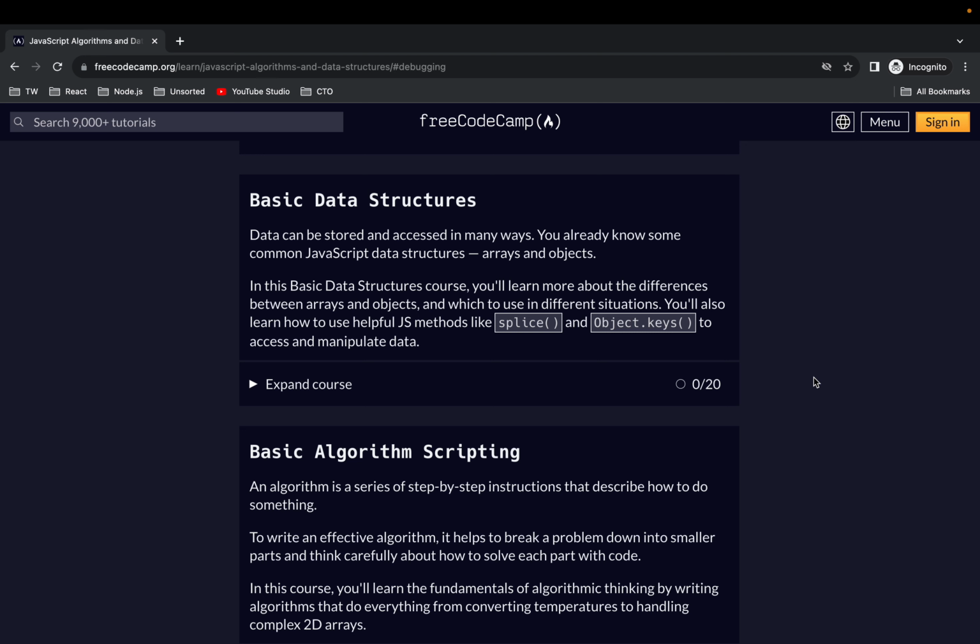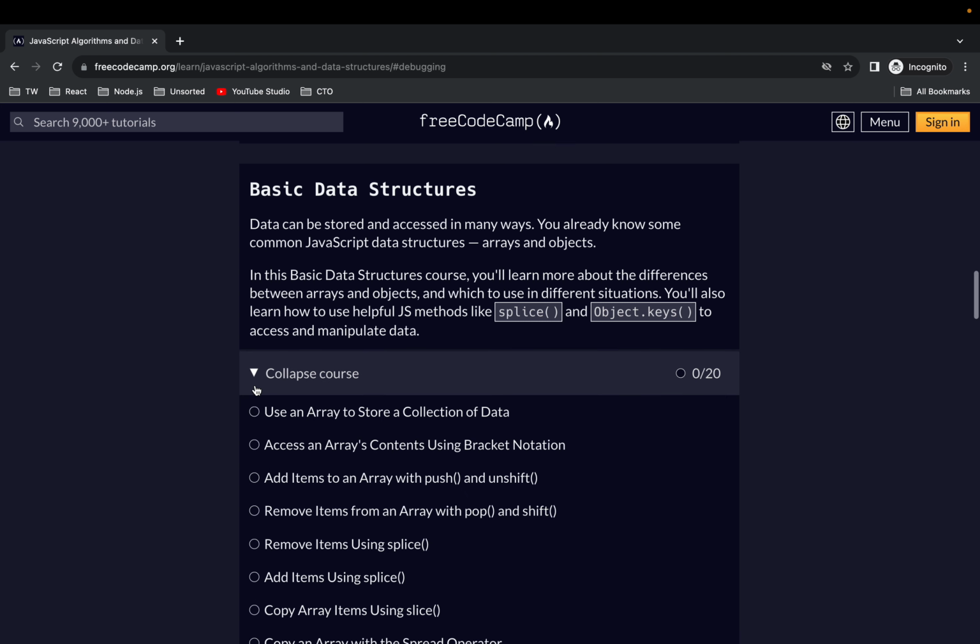So, we are continuing with our walkthrough of the FreeCodeCamp curriculum. And in this lesson in particular, we are going to be looking at the basic data structures parts of the curriculum. Okay, so let's get started.